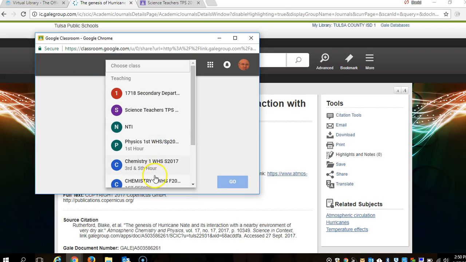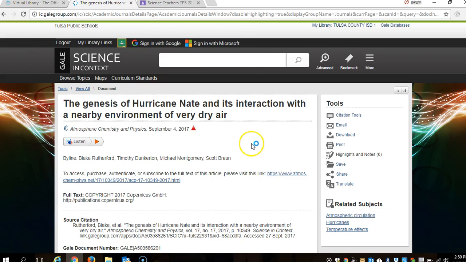These are all the classrooms that I am a member of or an instructor in, and as long as I am signed in to Google Classroom and Google accounts, then I will have access to those classes and be able to post that. If I'm not signed in, then it won't allow me to do that because it won't be able to find my classroom.